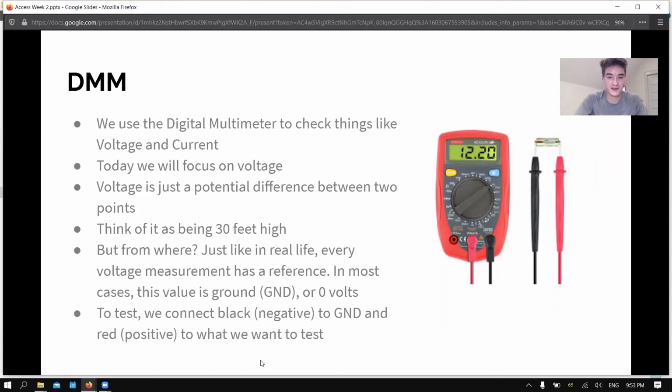So to test something, we take a black negative terminal and connect that to ground, and then we take a red positive to what we want to test.